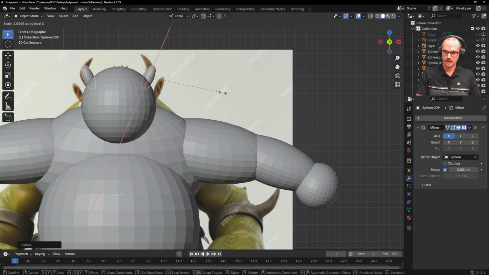So what do we do? Shift X, make it a little longer like that. Maybe even do another one, Shift D, rotate like that. There's the horns. And then maybe another one for the ear like this. I don't know, there's the ear.